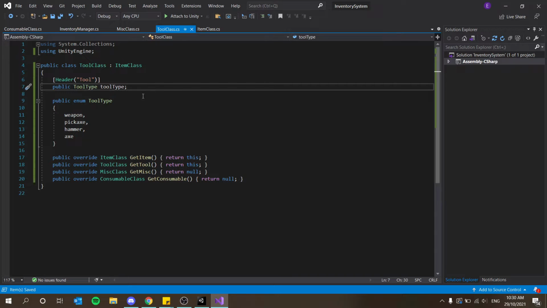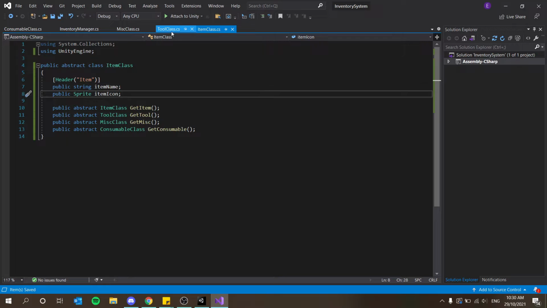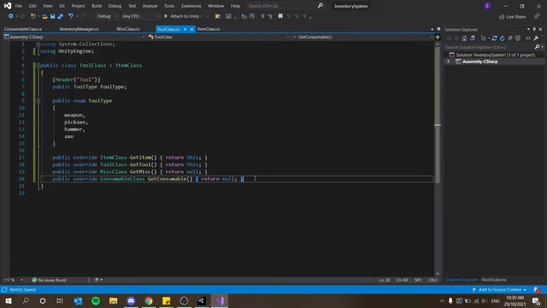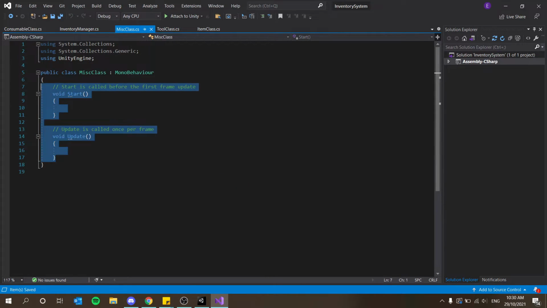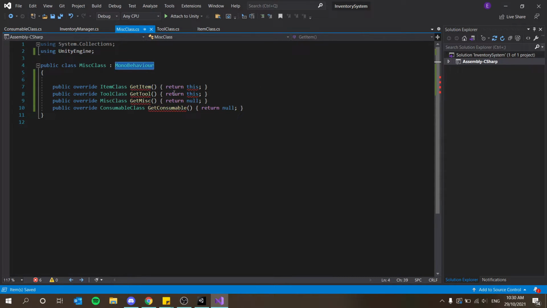And that means every tool has a tool type, item name, and item icon. And that's basically it. So I'm going to copy these override functions from our tool class and paste them into the miscellaneous class. That'll give us an error at first, but that's fine. Get rid of this system generic. And then I can say item class, because this is of type item class. This here is when we say return this for the get tool, this now should say return null, and then get miscellaneous will say return this, just like that.